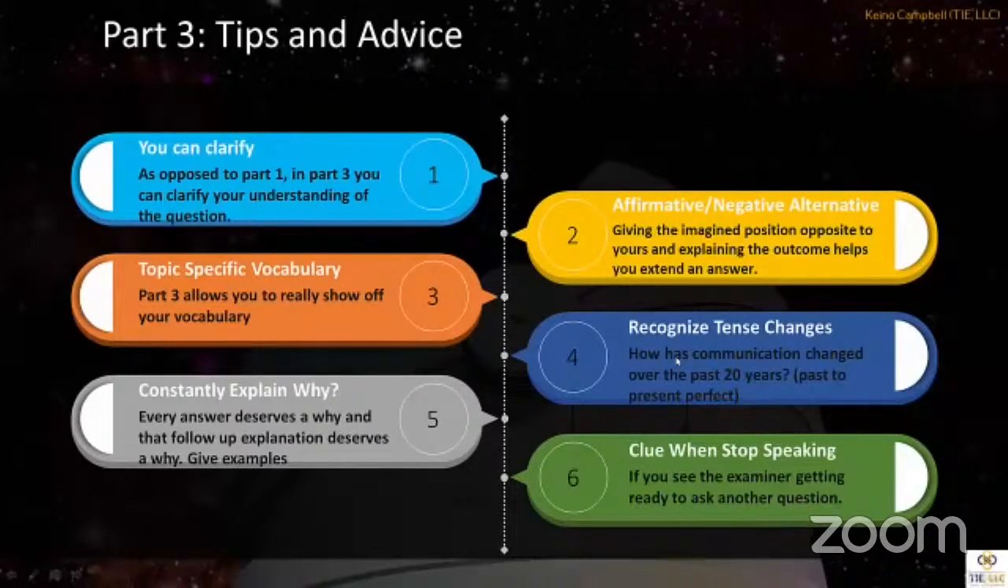And recognize the tense change. Recognize the tense change. You need to identify the places where they are going to change the tenses.